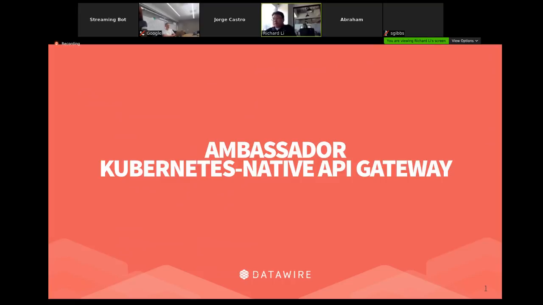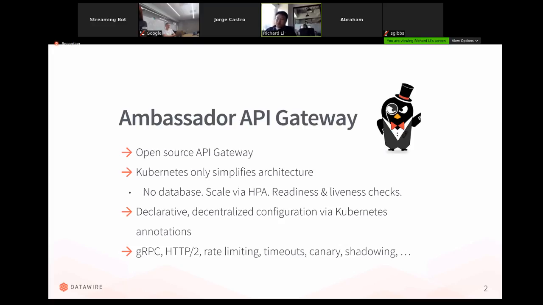I'm here to talk about the Ambassador API Gateway. It's an open source API gateway, Apache software license. We've built this for Kubernetes only. It doesn't run outside of Kubernetes. And as a consequence, its architecture is very, very simple. So we don't have a database. We persist to Kubernetes. It's a Kubernetes deployment, so you can scale and manage it using all the various features and functions of Kubernetes.